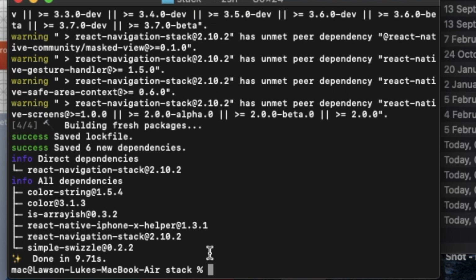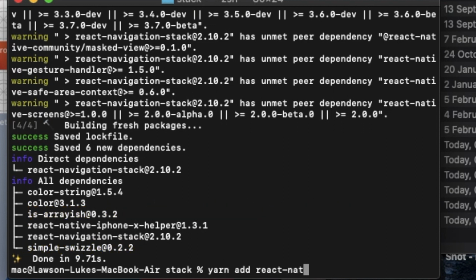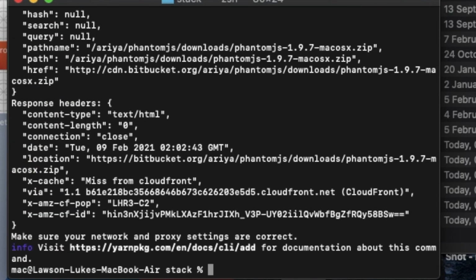So let's add React Native Screens here. So say yarn add React Native Screens. Alright, so I'm going to add also yarn add React Native Reanimated.